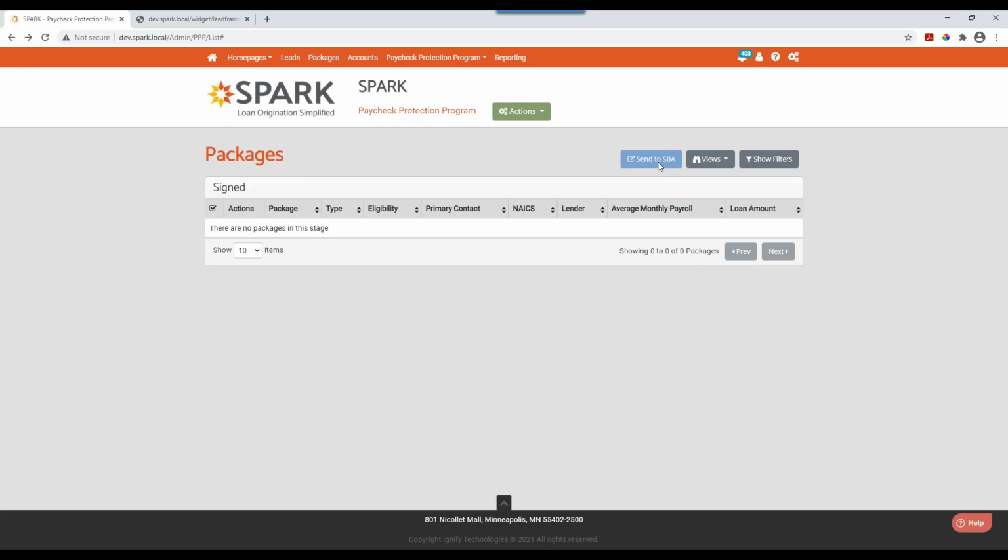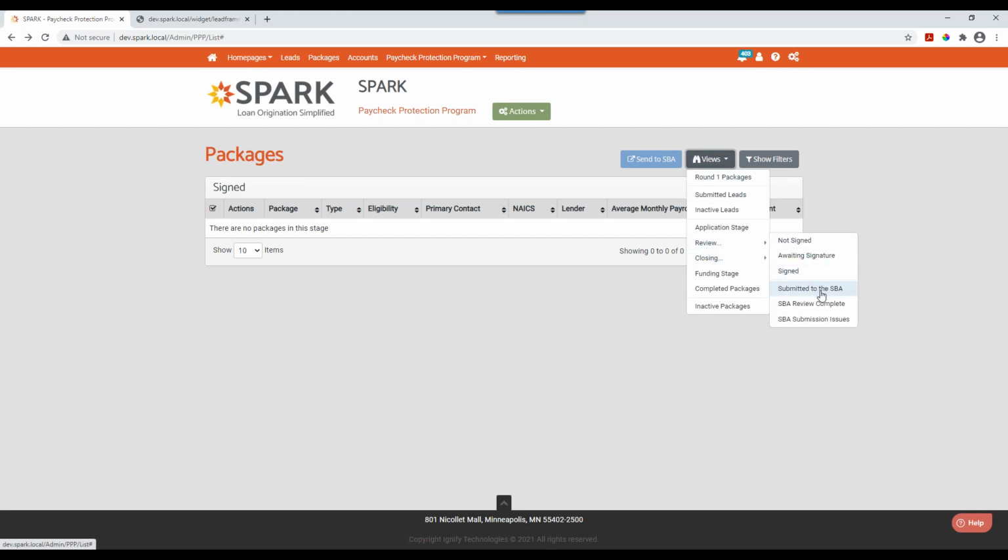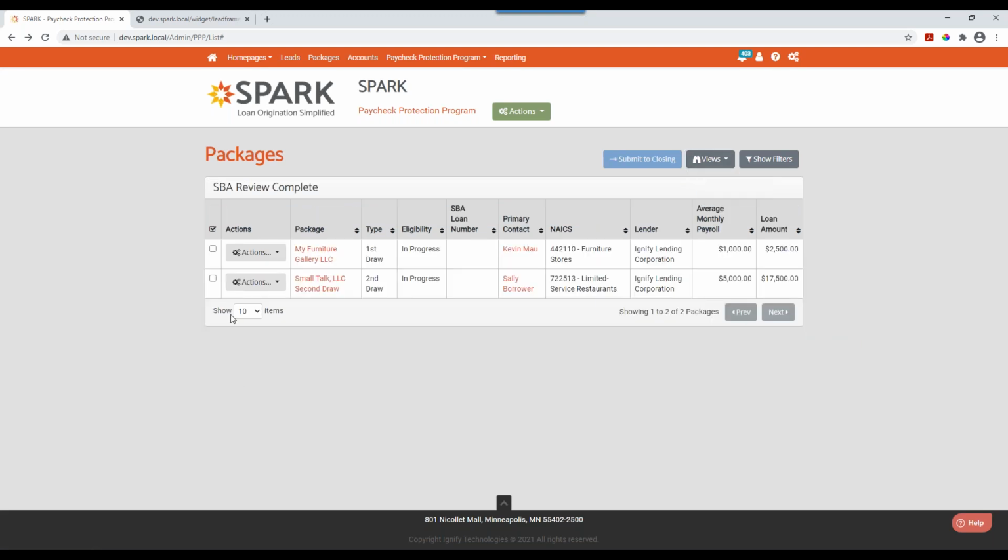Apologies, I don't have enough information in this example environment, but this is where I would send it to the new SBA Portal. And if you look at my other views, these are all of the packages submitted to the SBA, everything that has been completed where the SBA has returned a loan number and an authorization date. If I was to jump into that, this is where I could actually move those packages into closing. So I'm just going to go ahead and do that. I realize I didn't send this to the SBA, but it's just a demo. Let's go ahead and move this Smalltalk LLC over to closing.